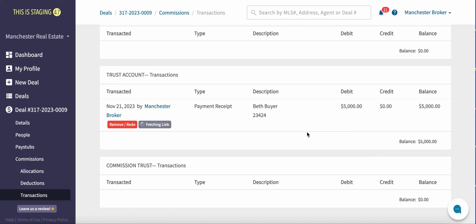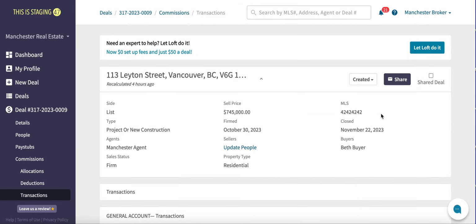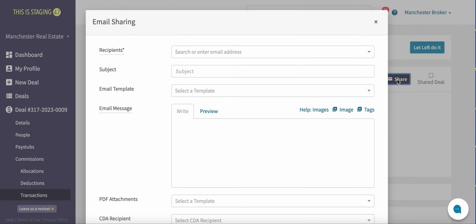So now what Loft is doing is it is generating a unique link that we can use, and you can see here this has been generated. We can click the copy to clipboard option. So as an administrator, you can click this, make a copy of the unique link, and then we can go to the top of the page and click the share option, and we can send this to our buyer.